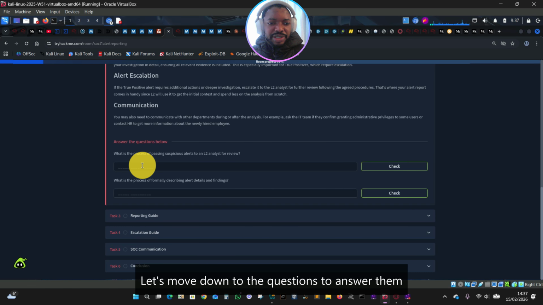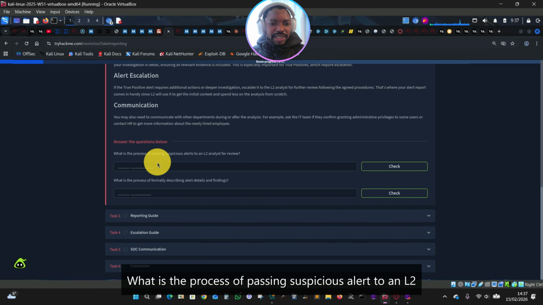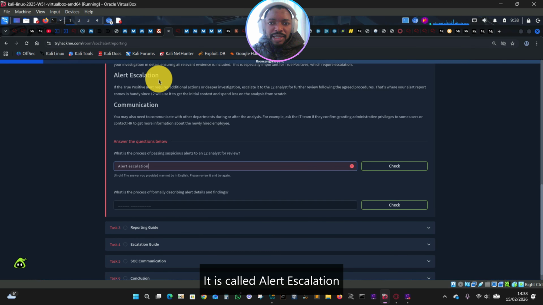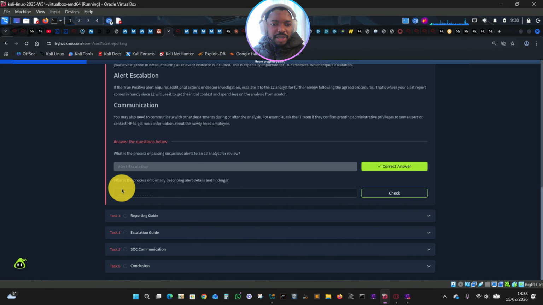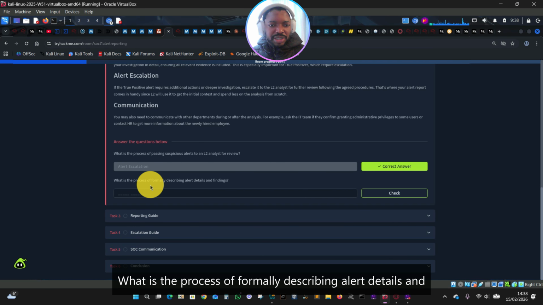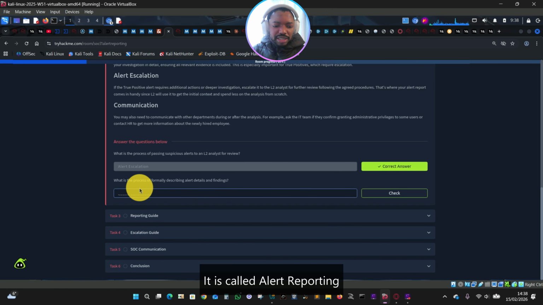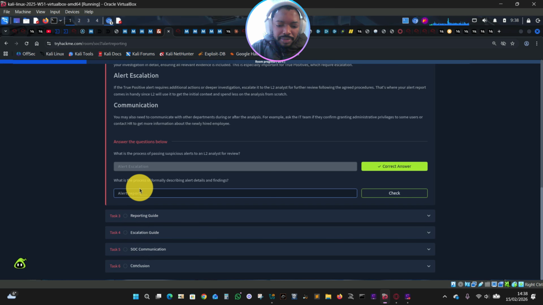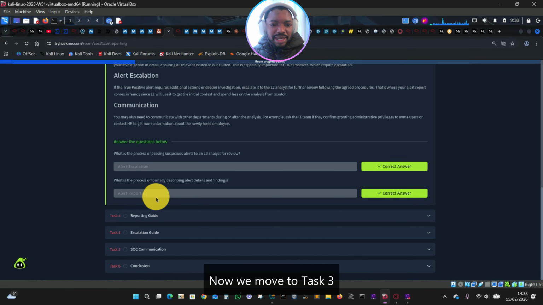Let's move down to the questions to answer them. What is the process of passing a suspicious alert to an L2? It is called alert escalation. Number 2, what is the process of formally describing alert details and findings? It is called alert reporting.